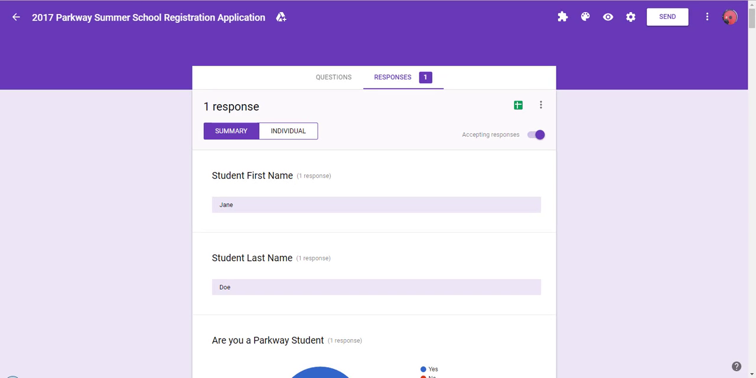I want to show you real quick how to go about setting a custom message at the end of a form submission. So right here, what I have is the 2017 Parkway Summer School registration application. And so we are setting this up right now. And what I want to do is, after a student fills out this application, I want them to be redirected through a link to a different website.